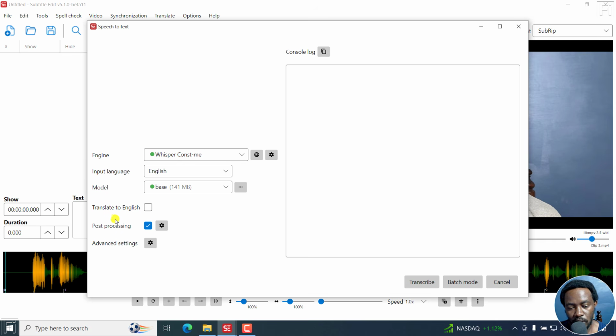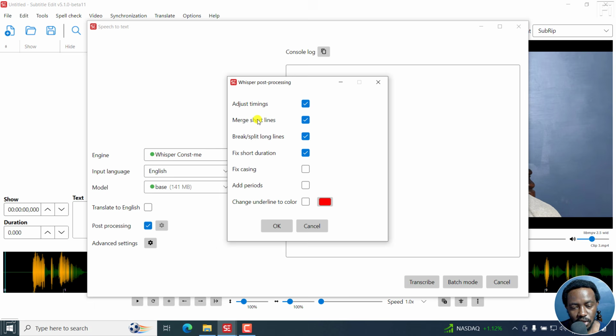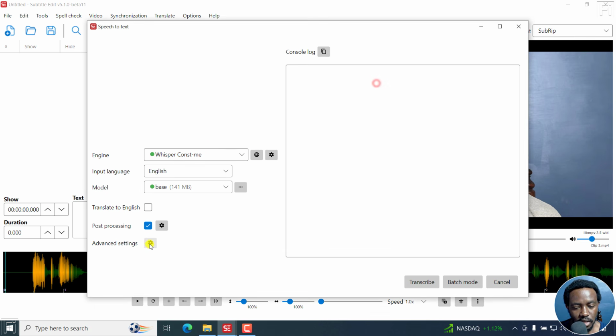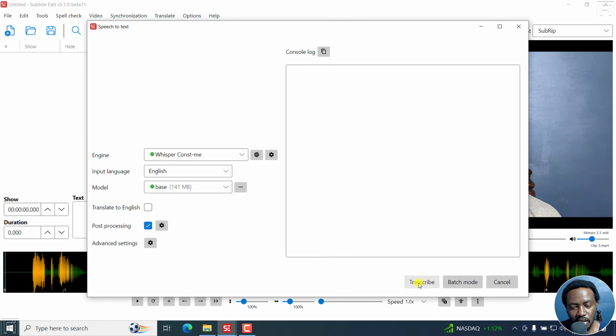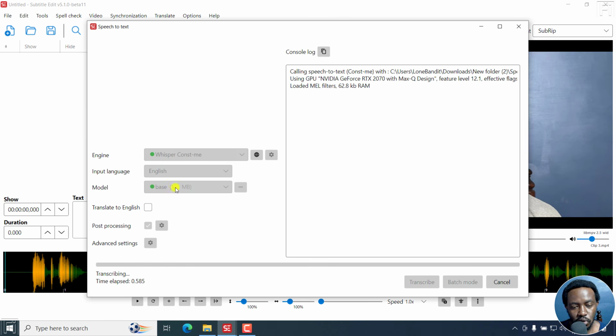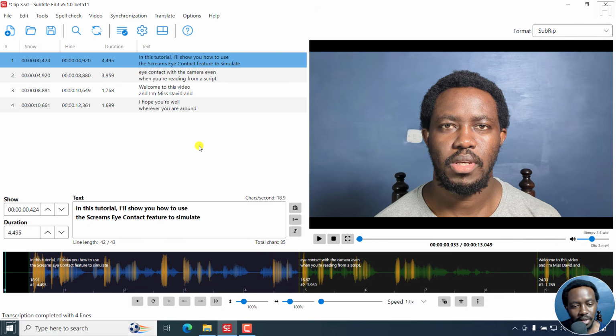And you have a couple of other options. You can translate to English, post-processing is on, and you can click on this to see the different options that are available right there. And then advanced settings for Whisper Const.me, you can see what else you can actually do right there with that. So let's say I click on transcribe. It's going to load up that particular model and be done in no time. That's the goodness with that, but remember, this is a very short video file.